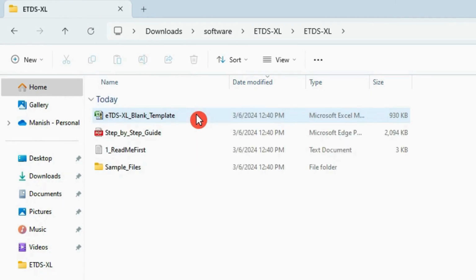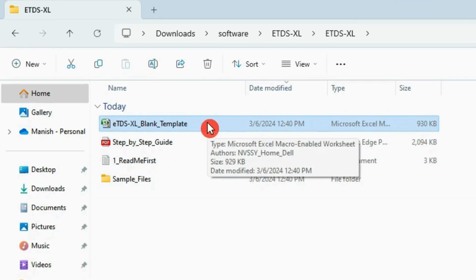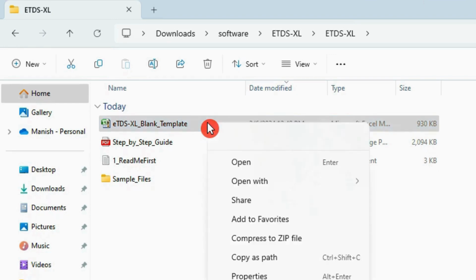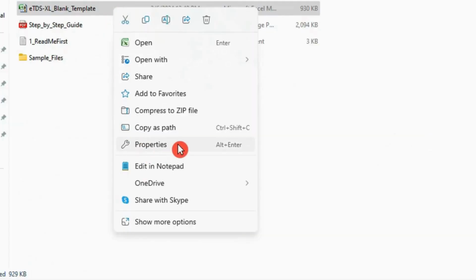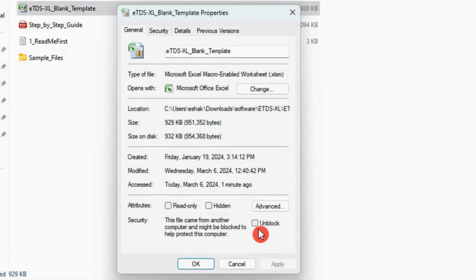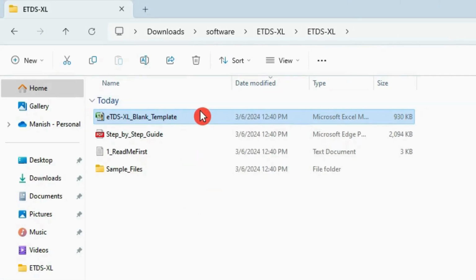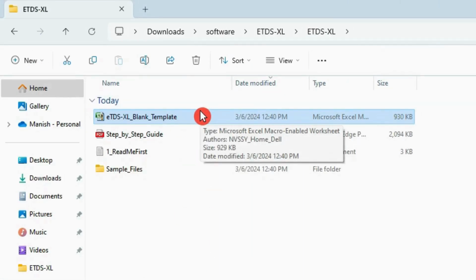Here, you can see the eTDS Excel blank template, step-by-step guide, readme first, and sample files for your reference. You have to click the eTDS Excel blank template to make the regular return. Before opening the template, you have to unblock this file by right-clicking on the file. Then go to properties, check unblock, click on Apply, then click on OK. Now click on eTDS Excel blank template.